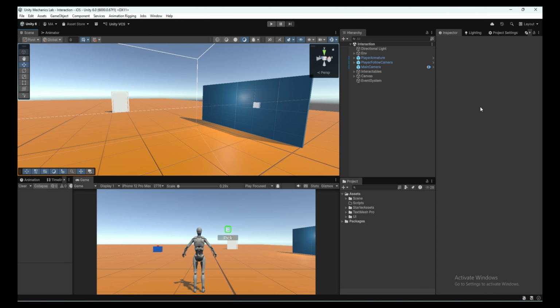First of all, let's take a look at the interaction UI. I'm using one shared UI panel on the main canvas. We have our interaction text, and underneath it, I have a whole progress image. For the progress image, I have set the image type to filled, the fill method to radial 360. And we'll control its fill amount directly from our interaction system.